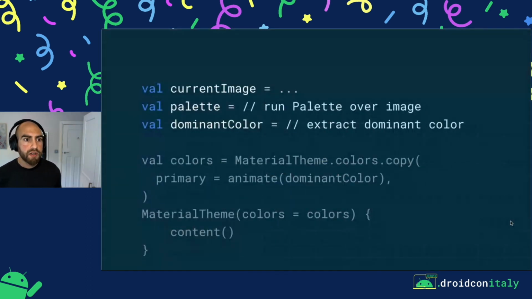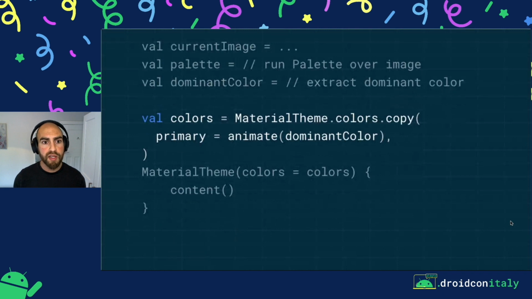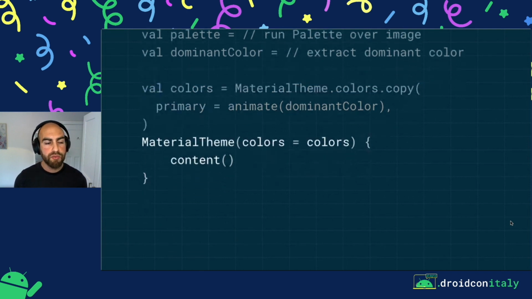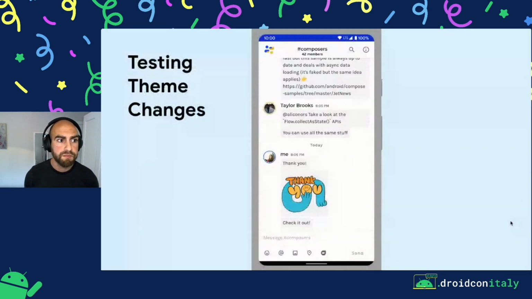The way you do this in Compose is we use the existing palette image to look at the album art and extract a dominant color. Then we take a copy of the existing color set and change the primary color. We even animate this change with this magical animate call here, which I'll come back to if you bear with me for a little bit. Then we just wrap the content in the material theme with this updated color set. And that's it. You've dynamically derived the color, even animated the change between them, and created this dynamic theming quite simply, which is amazing, I think.